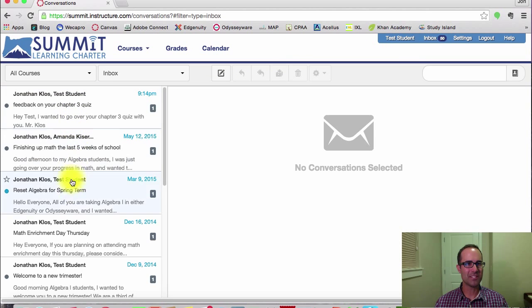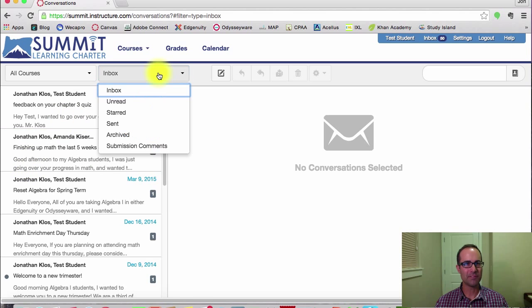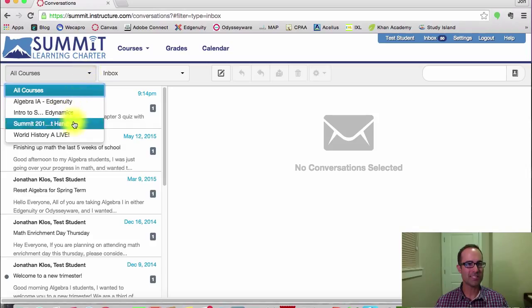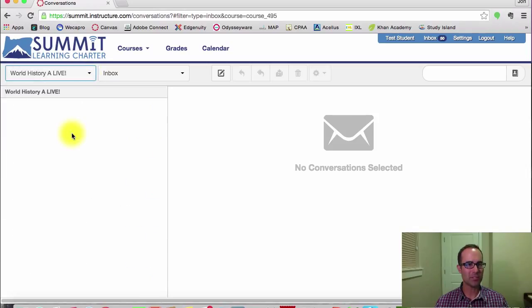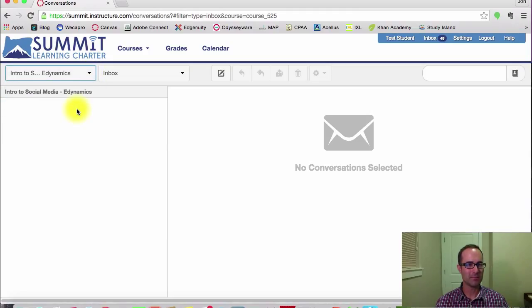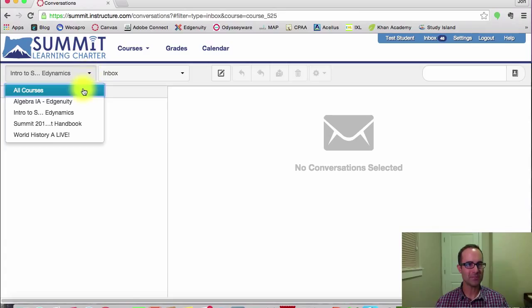All right, on the left side you can see all your messages. The little dot means that it's unread. If I click on the dot, I can mark it as being read. I can filter my inbox between unread or starred if I want to favorite a message, or archived if I want to archive everything. I can even filter between courses. Maybe I just want to see the messages in my world history class. I don't have any messages in there, but let's go back to other classes. You can filter by class, which is handy.